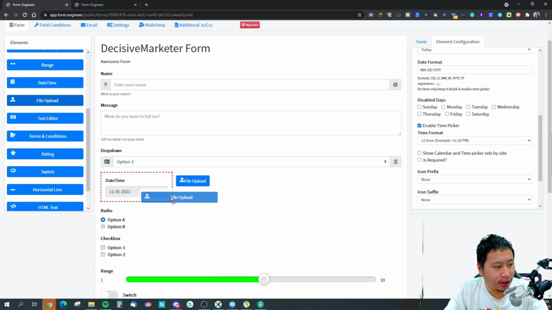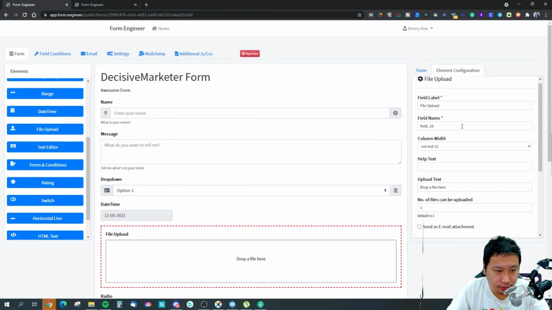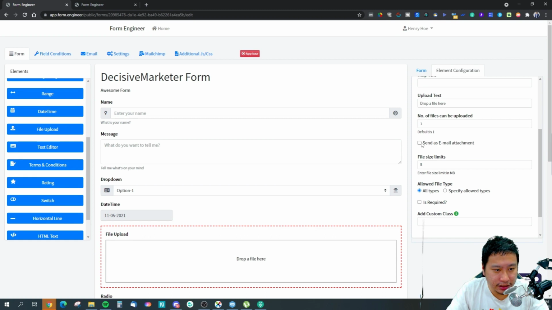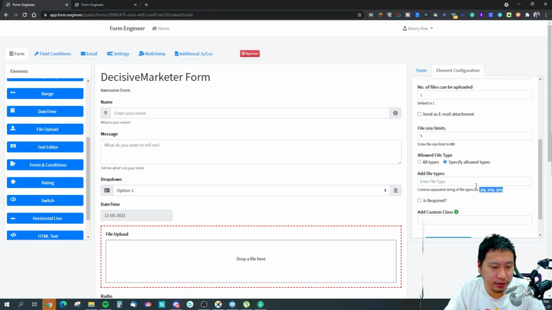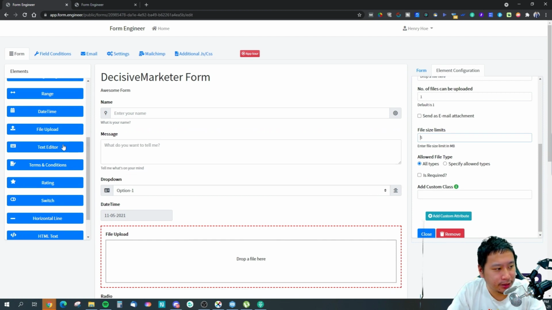And then we got file uploads. So this is the file upload option here. And whether you want to send it as an email attachment, and what kind of file types you want to allow. So you got to put them in like this in the option, right? Okay, so I'm going to allow all types, and then you can select the file size limit as well.